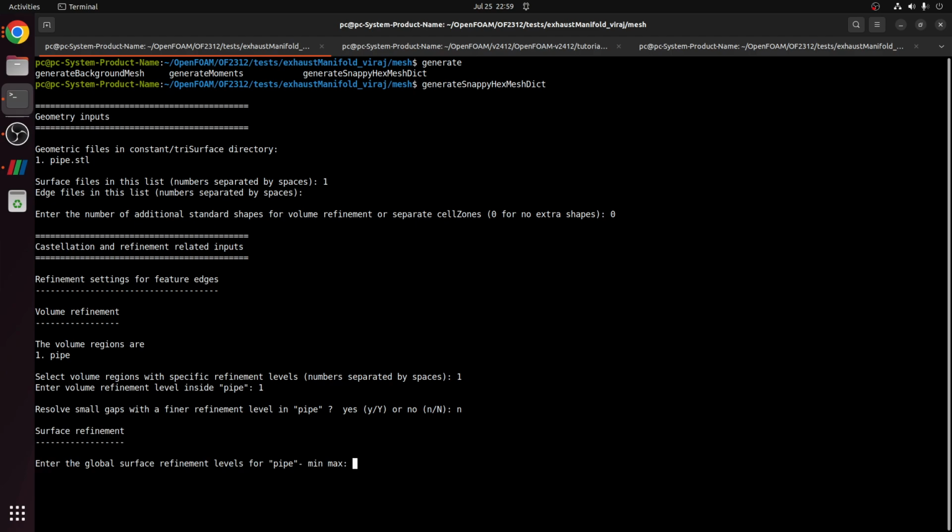Now enter the global surface refinement levels of the pipe. Basically, surface refinement is this: you will specify refinement levels for individual patches, for example the wall, the inlets, the outlet. This global refinement is for the entire geometry on the surface. So what I will say is I want the surface to be one level more than the block mesh. So minimum is 1, maximum is also 1. I am giving 1.